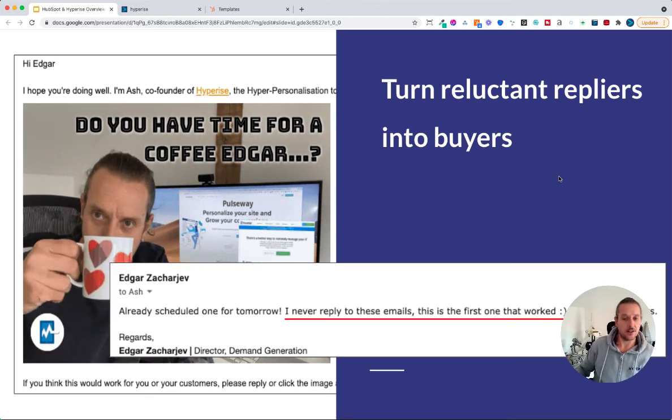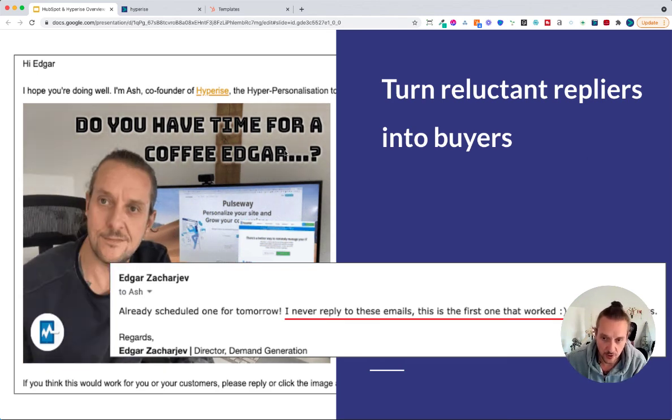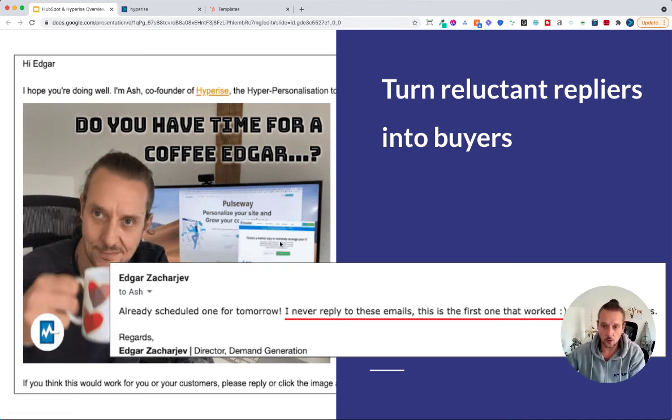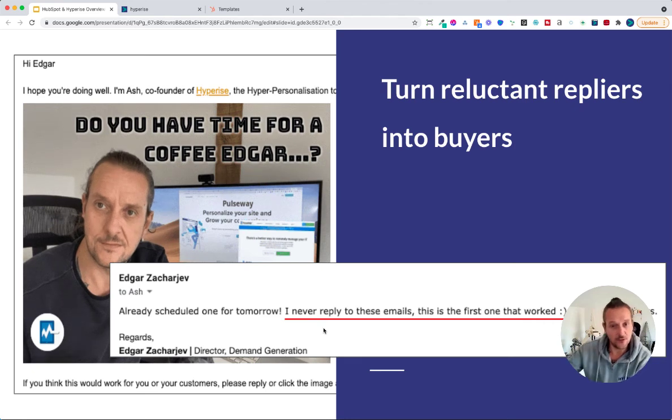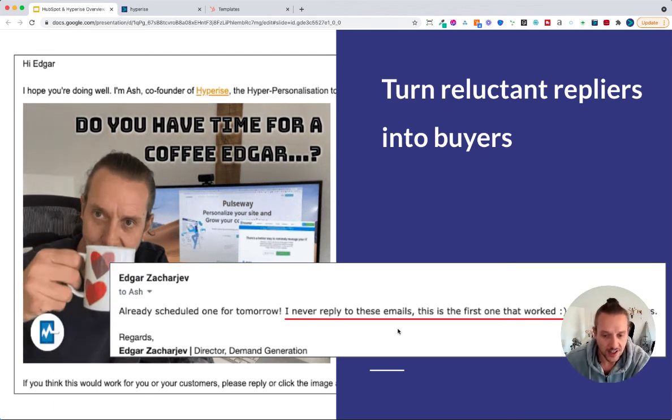It's nice and friendly. We're visualizing that, as you can see, and we're also putting through personalization in terms of the person's first name, their business name, their logo, and also a screenshot of their website. And obviously we can see the response here from Edgar. I never reply to these emails. This is the first one that worked. And that's really what we're trying to do.